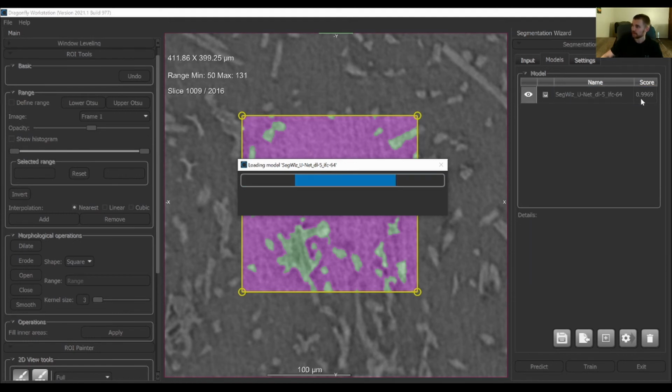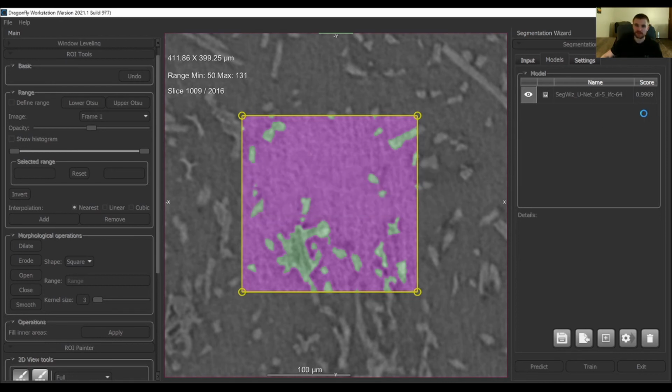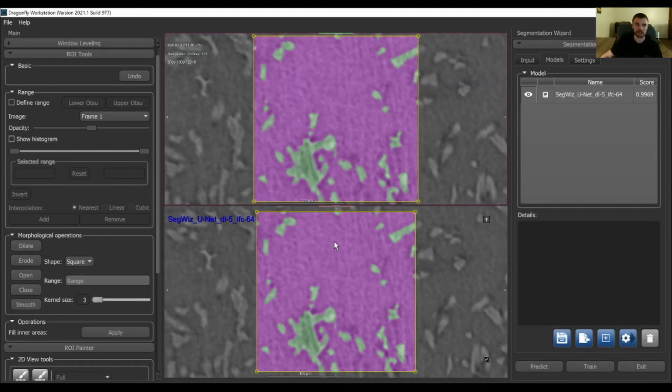So it looks like we have a score of 99.69. That basically means that 0.99, so 99% of the data matched any validation data it generated. That's not super meaningful right now because we have one training frame. That value is definitely going to go down as we give it more training frames.